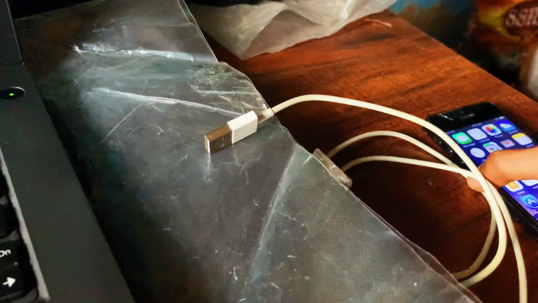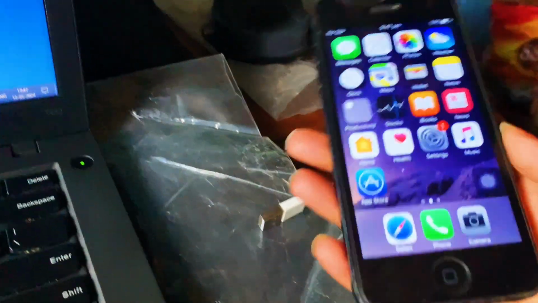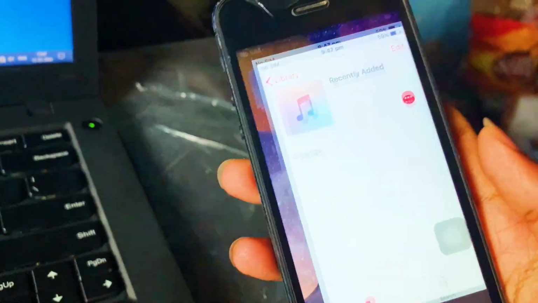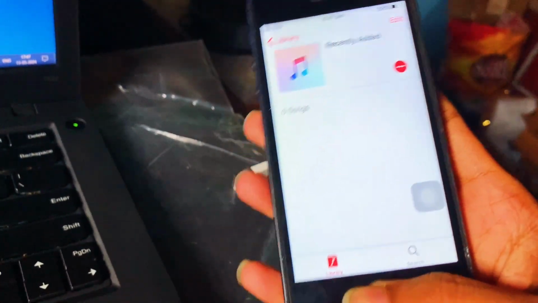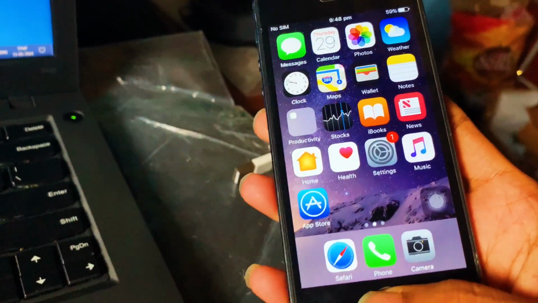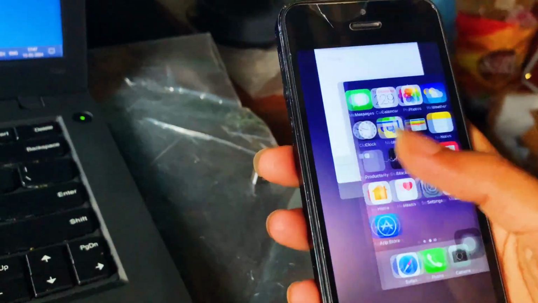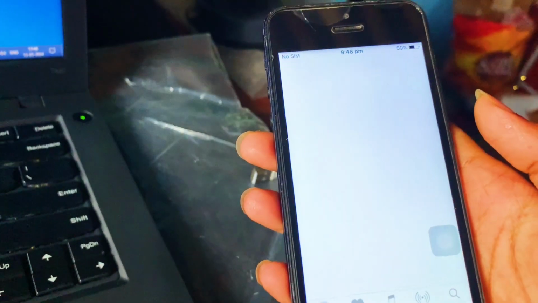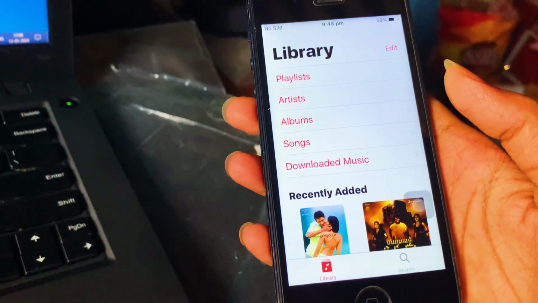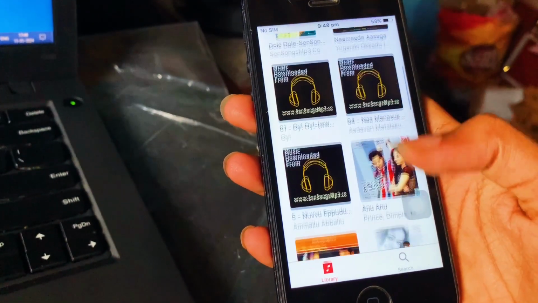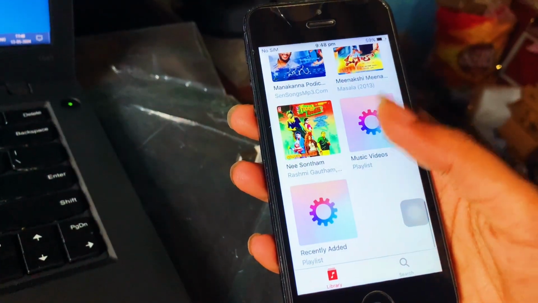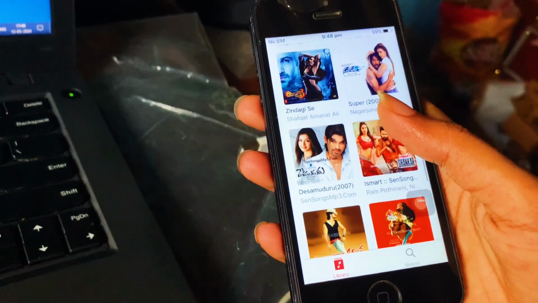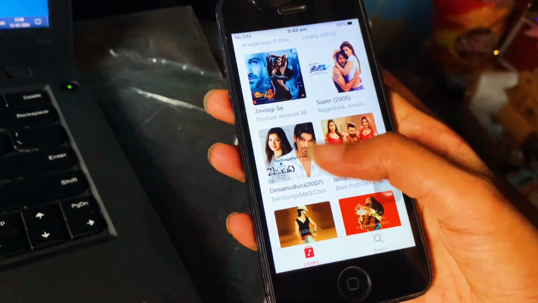I have removed the cable from the laptop, and on my iPhone 5 I'll show you. When I go to iTunes, now you can see all the songs have been added to my library. So that's it guys. I have shown you live proof as well.